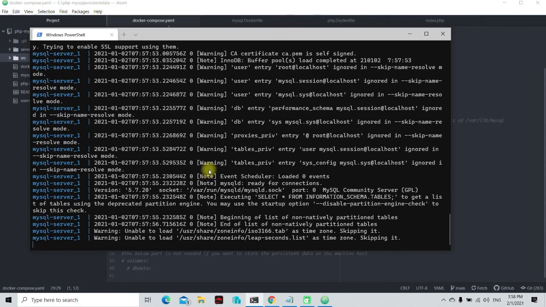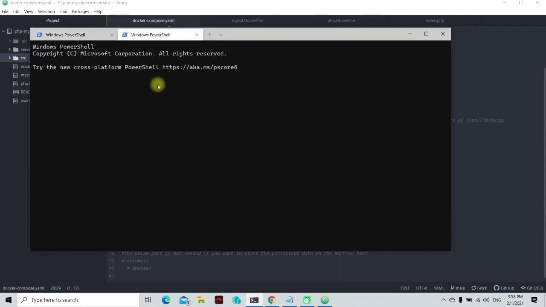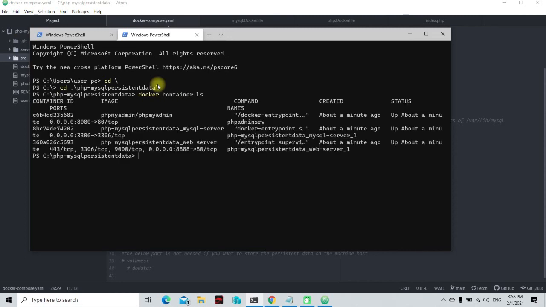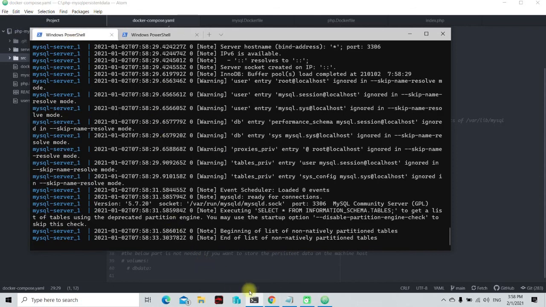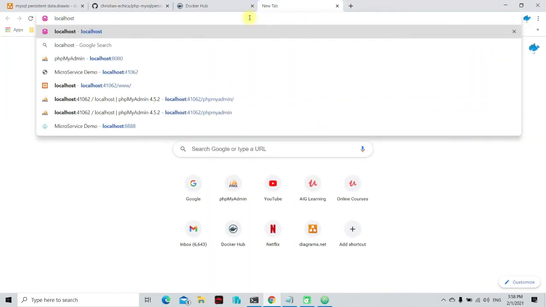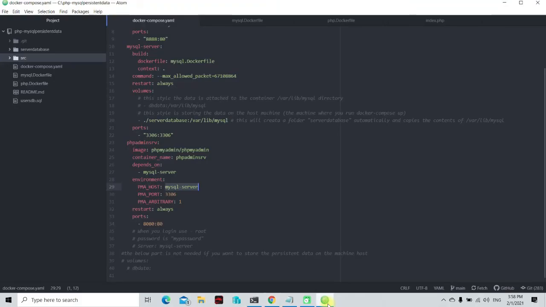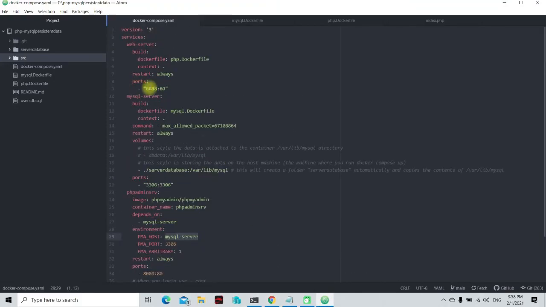So let's try to see if our containers are up. It's been up for a minute. So we have three containers, 1, 2, 3 running. Let's try to access our front end first. This is localhost, and we access it via port 4888, right? Yeah, this is the port.